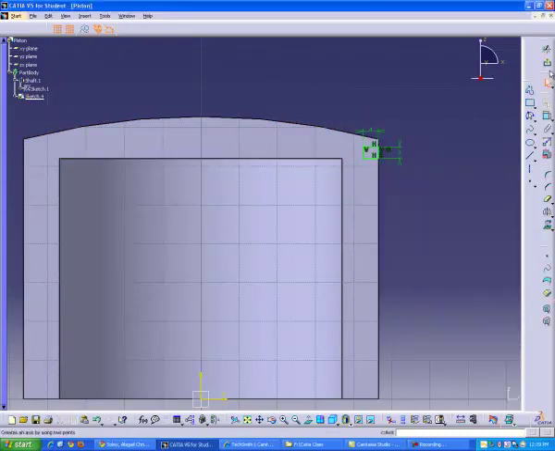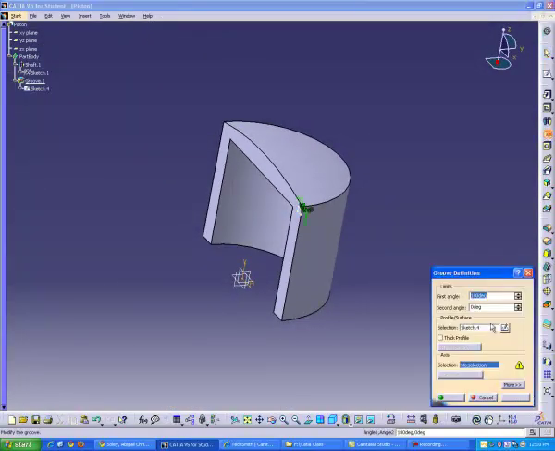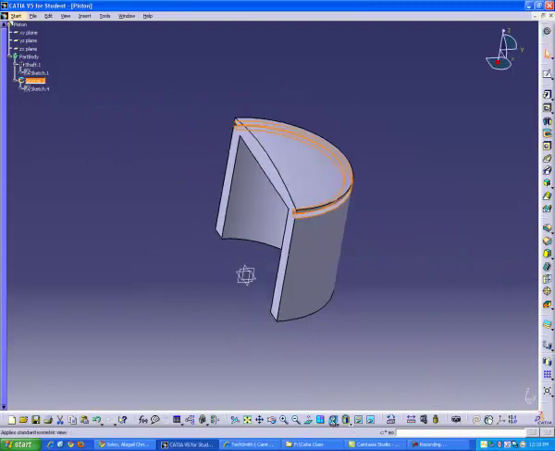Now we're going to exit Sketcher and use the groove command, and we're going to choose our axis as the vertical axis, and choose reverse direction if it doesn't go in the right direction. And now we have our first groove.